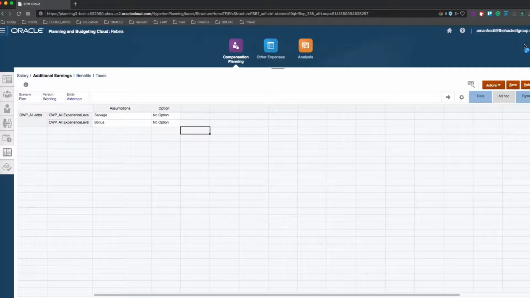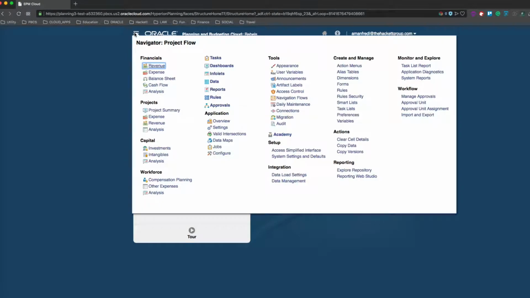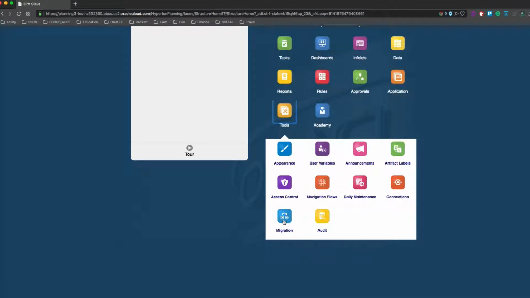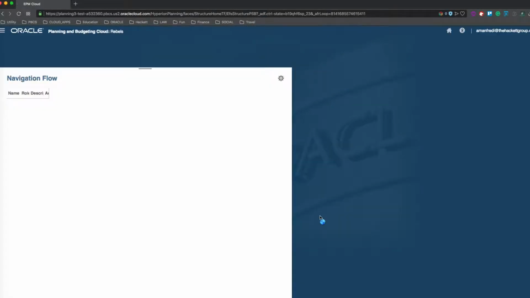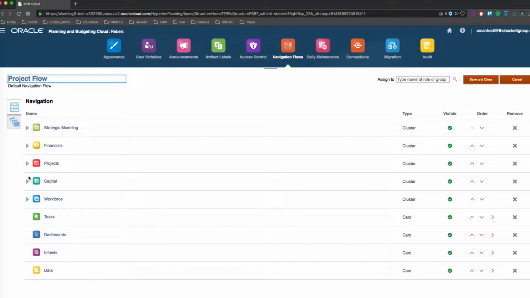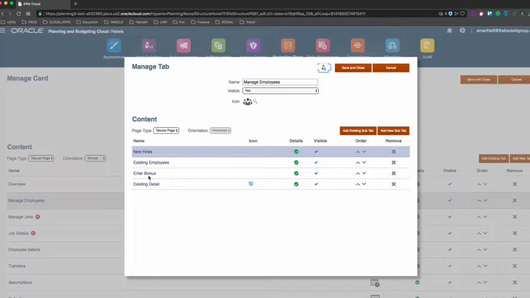Once that's done, what you would want to do is add this also to a workflow. So you would probably want to go into tools, NavFlow. I have one already set up, but I'm going to temporarily make it inactive. Go into the project workflow, then workforce, compensation planning, and underneath manage employees I've entered a reference to this enter bonus web form. This way I can actually enter my bonus right from that screen.